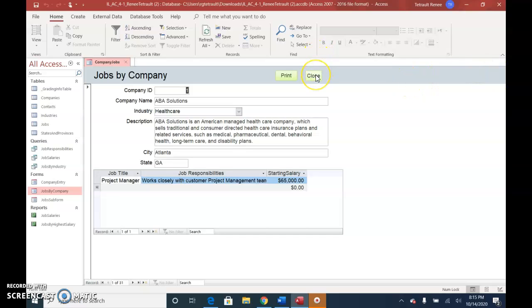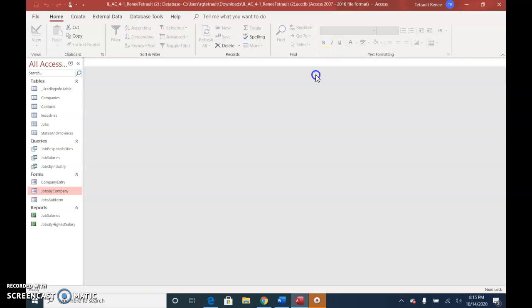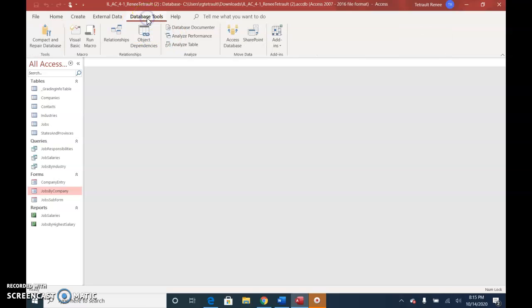Click the Close Command button. Click Database Tools, and then click Compact and Repair Database button. And then you're going to go ahead and save and submit.